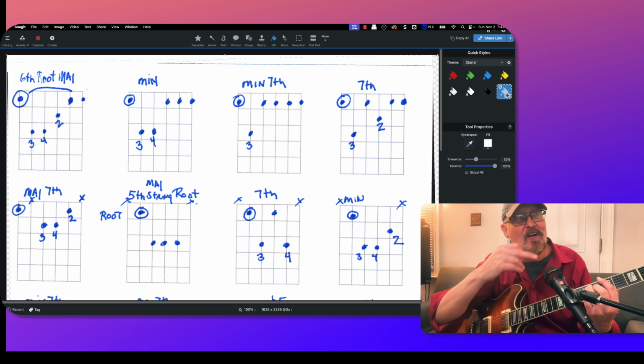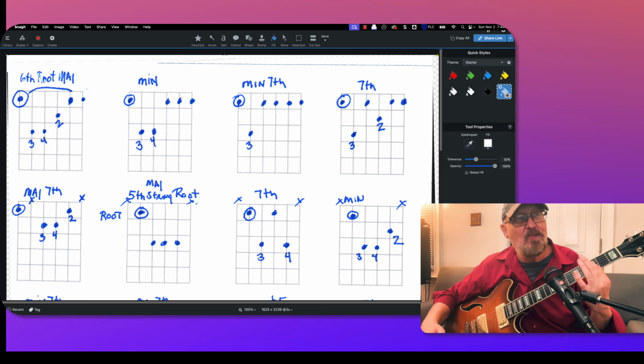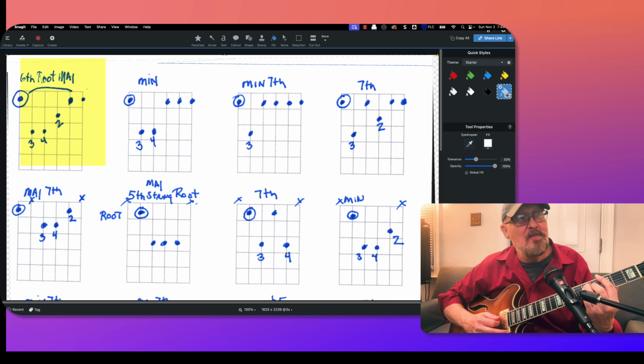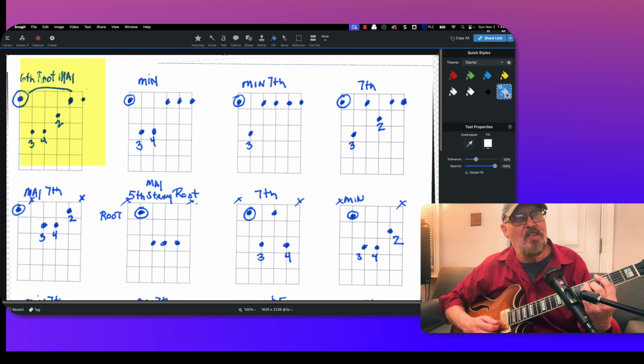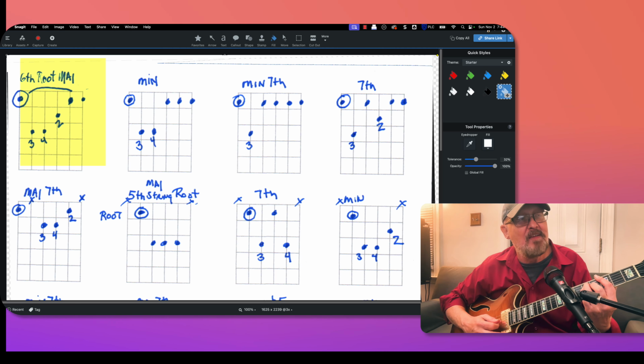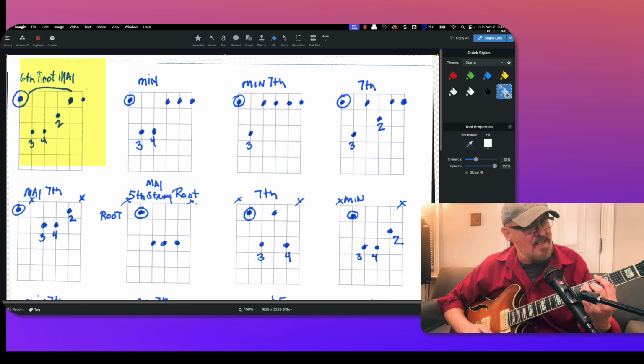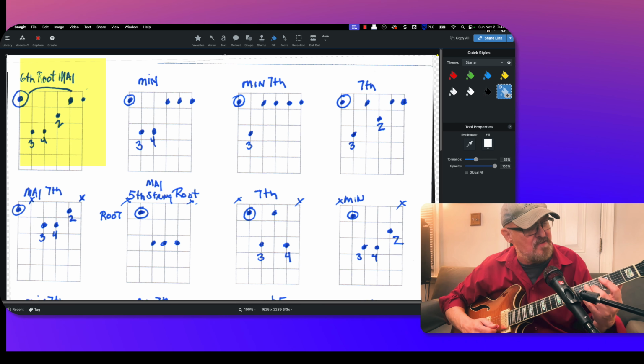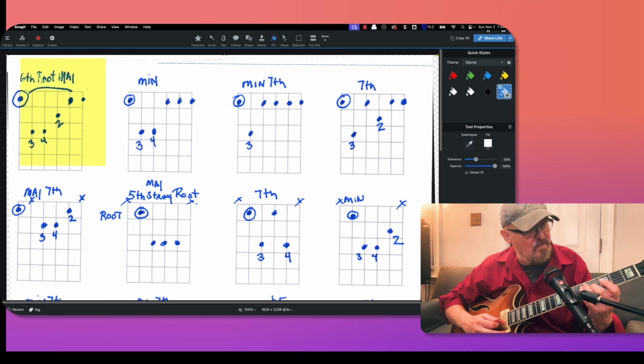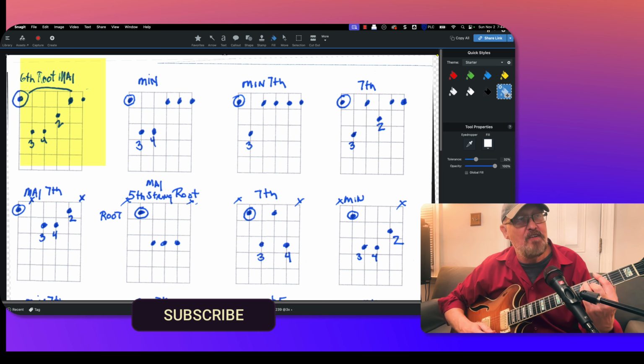You're going to bar there with your first finger across all 6 strings. Then you put your 3rd finger on the 5th string. Put your 4th finger on the 4th string. Put your 2nd finger on the 3rd string, and then the last 2 bar. And again, the 2nd finger is on the 4th fret, and the 3rd and 4th finger is on the 5th fret.